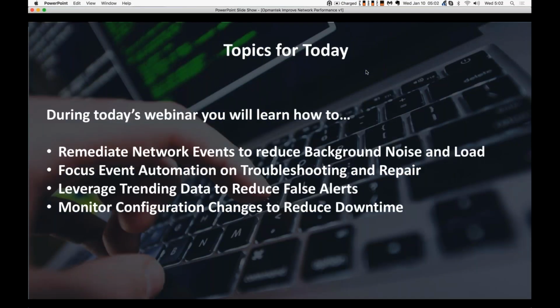Topics for today, we're going to cover 4 high-end pieces. We're going to try to drill in as far as we can. The concepts are how to remediate your network events to reduce background noise, how to focus event automation on troubleshooting and repair, how to leverage trending data to reduce false alerts, and how to monitor configuration changes to reduce downtime.